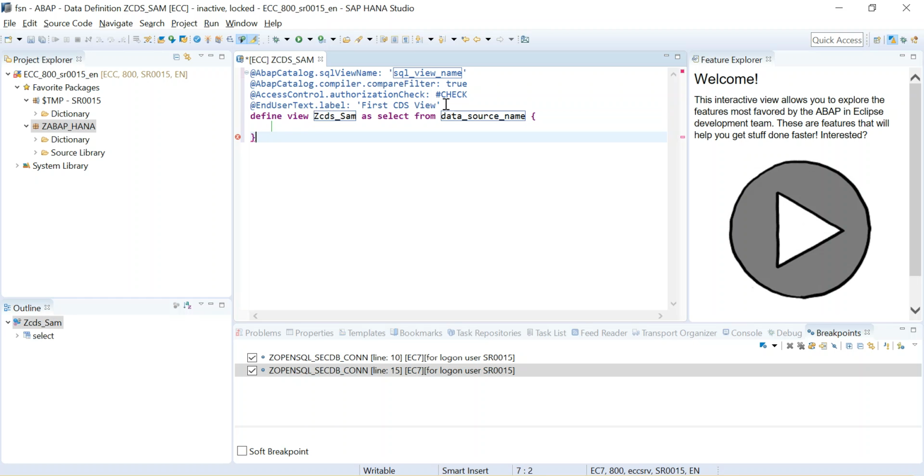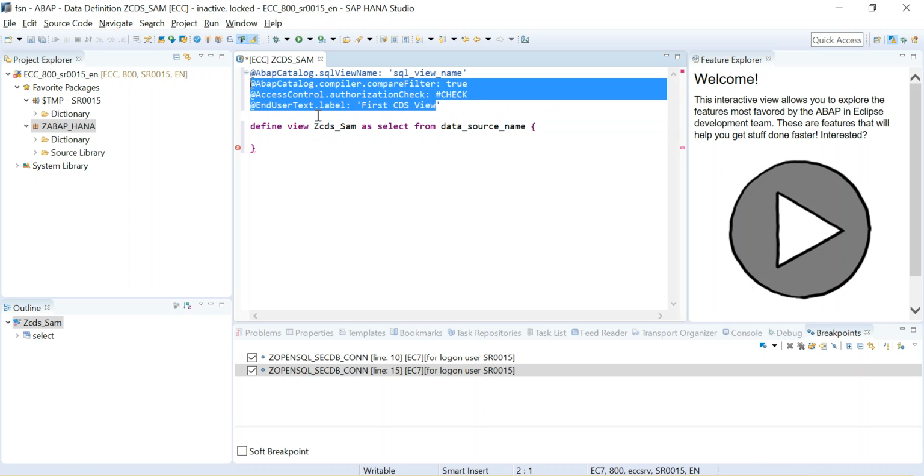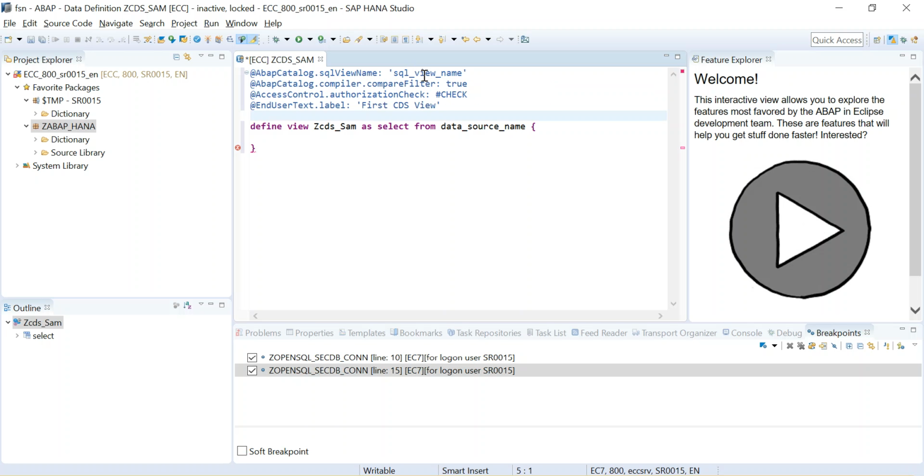I got some syntax. If you see here, the first four lines I got are annotations. This ABAP catalog SQL view name is nothing but the view which is going to be accessed using ABAP. As in an ECC system, I'm able to access this view when I activate the CDS view. So this is my CDS view name which I created. The syntax for creating a CDS view is define view, your view name, and then as, an alias for your view, and you should use your simple query, select from.